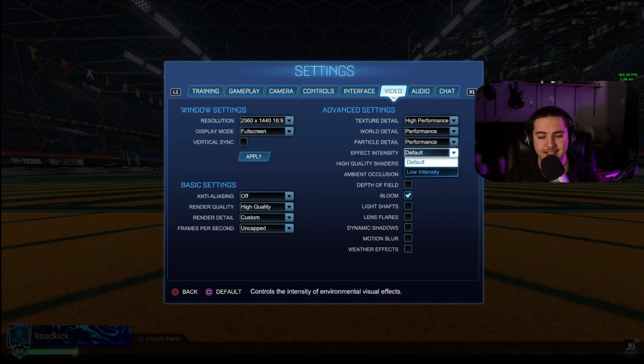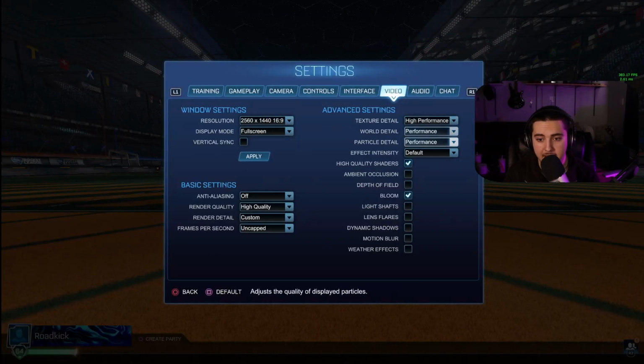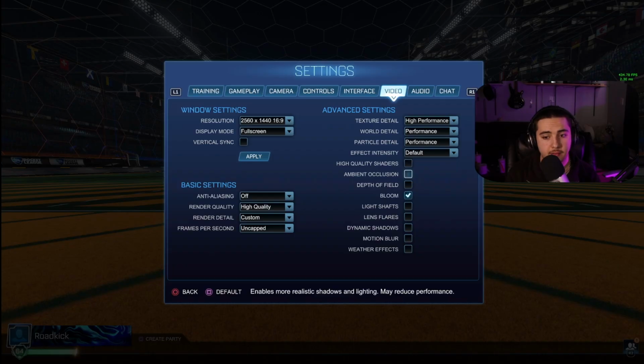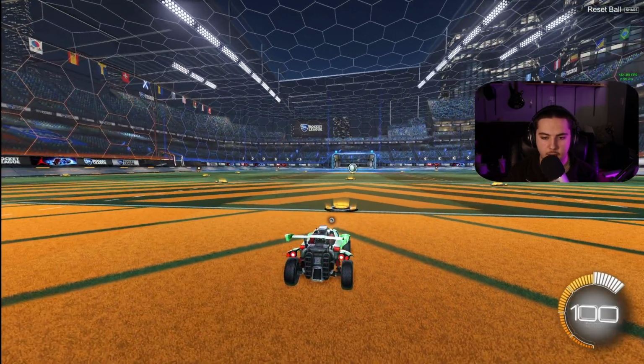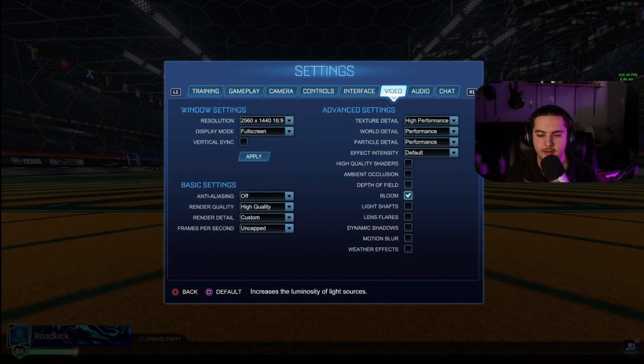Effects intensity, I just put in default. I don't care about low or high. High quality shaders, I turn that off. All it does, like you can see, is make the game look better. Is it really worth the 100 FPS? I'm not sure. Ambient occlusion, it's just more realistic shadows. I don't care, really. Depth of field, same with that. Bloom is just if you want a game to look a little bit more flashy.